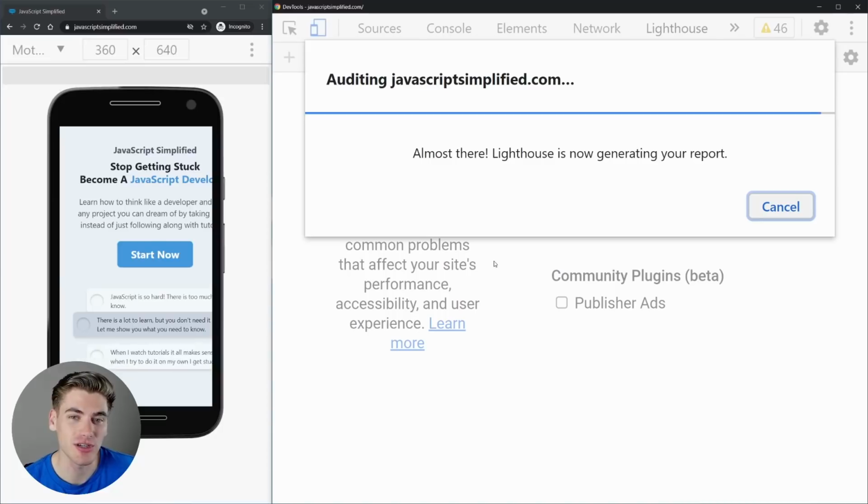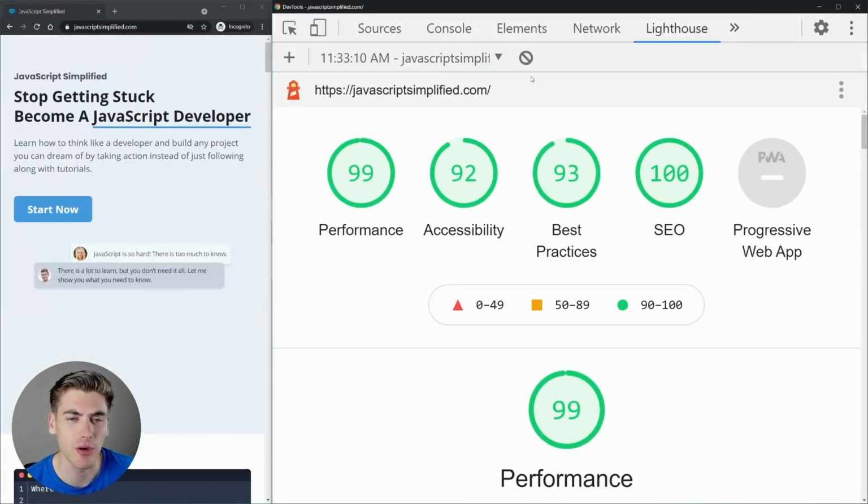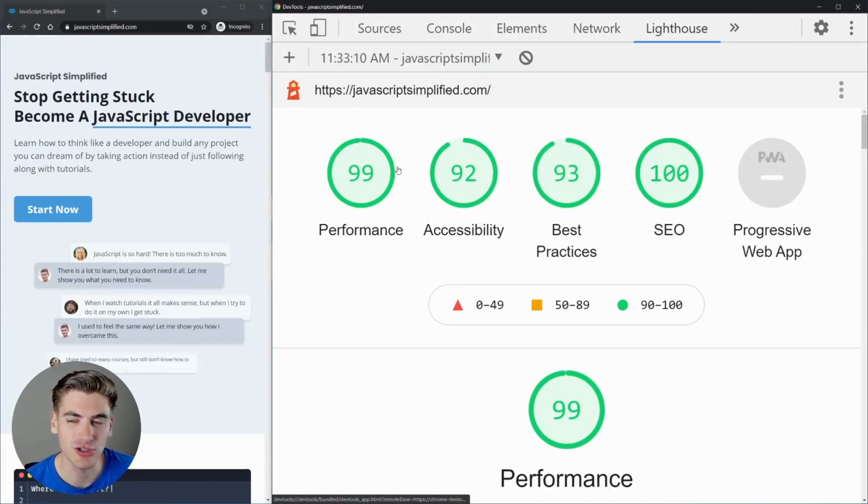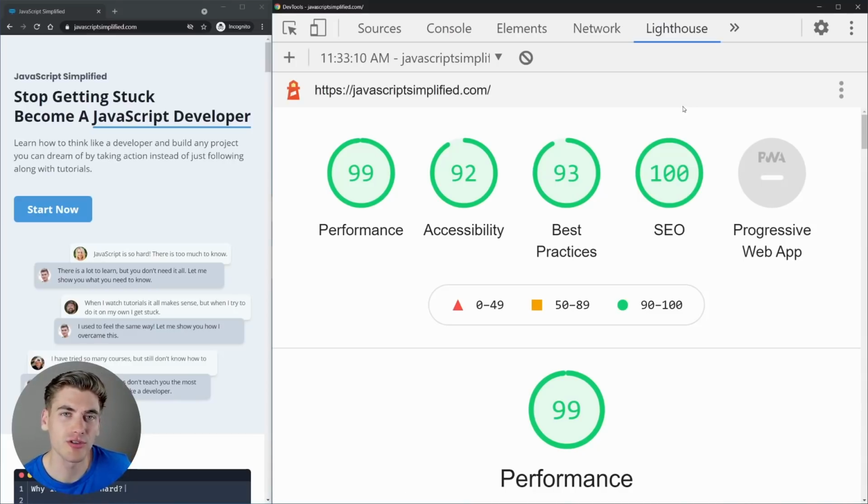And then once it finishes up, you're going to get a report popped up that tells you how performant your site is and so on. So as you can see, we scored pretty well here. We have 99 in performance, 92 in accessibility, 93 in best practices, and 100 in SEO. And even if you score all 100s on Lighthouse, it doesn't mean your site is 100% perfect. But if you do have good scores on Lighthouse, it at least means you've taken care of a lot of the basics and important things to understand when it comes to these different categories.